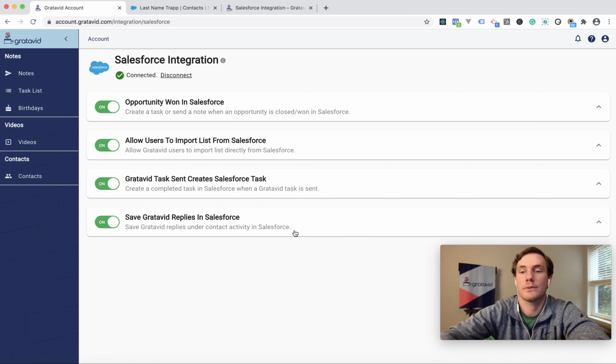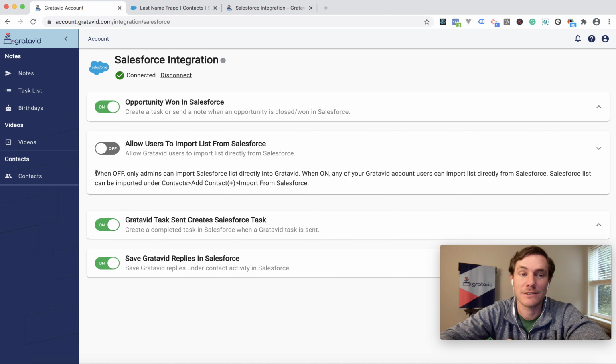Hello, in this video we're going to talk about the Salesforce and Gratavid integration for importing your contact list in Gratavid directly from Salesforce. So the way this works is by default this is going to be off right here, and when this is off, this just means only admins can import the list directly from Salesforce. However, when you turn it on, it means any one of your Gratavid team members, anyone that has access to your Gratavid account, they can import these lists directly from Salesforce.